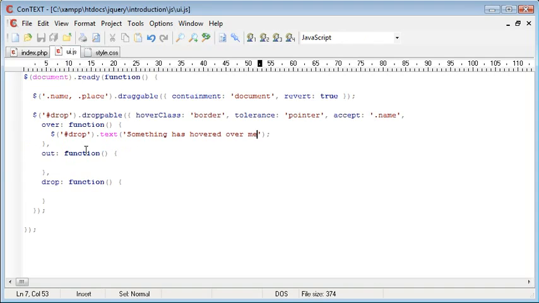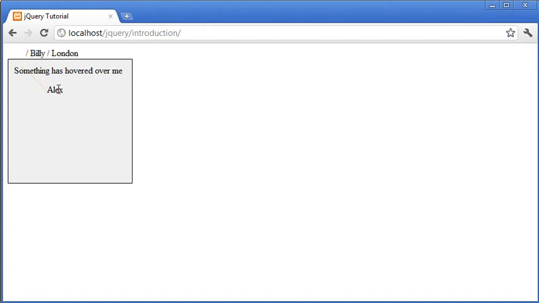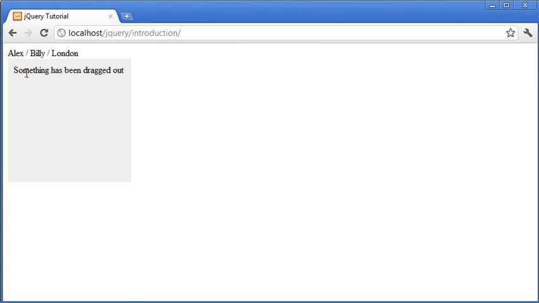Now what we want to do is go ahead and specify what happens when we drag a particular element out. So we again use a selector to select drop, and we apply the text, something has been dragged out. And when we refresh, we can drag something in. When we drag it out, it changes to something has been dragged out.